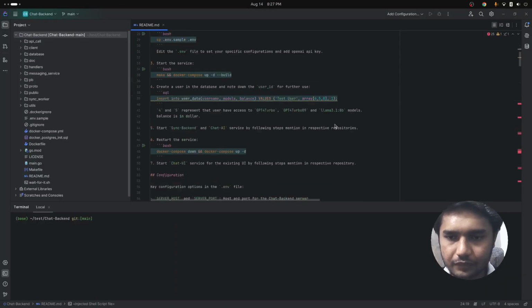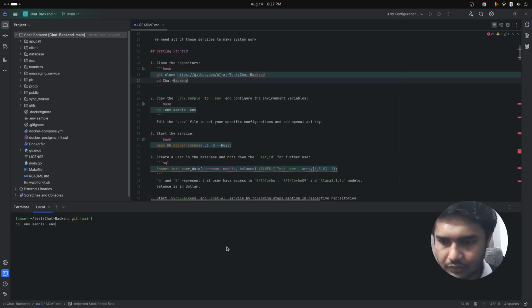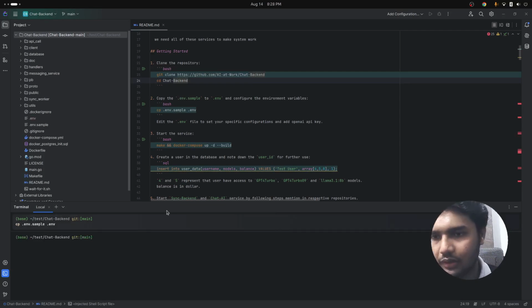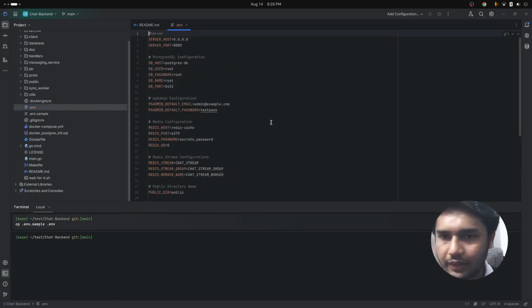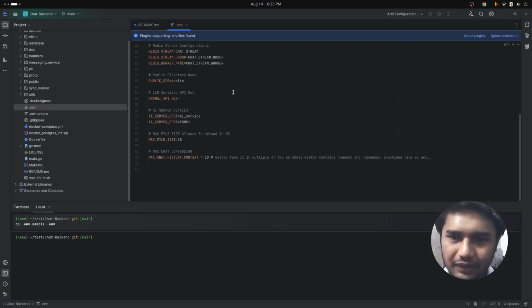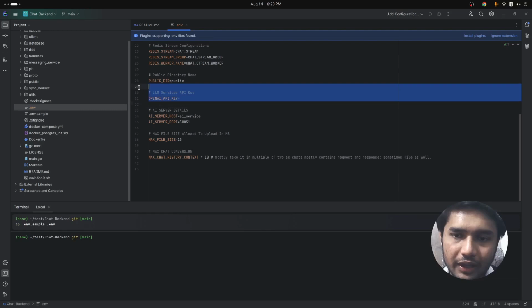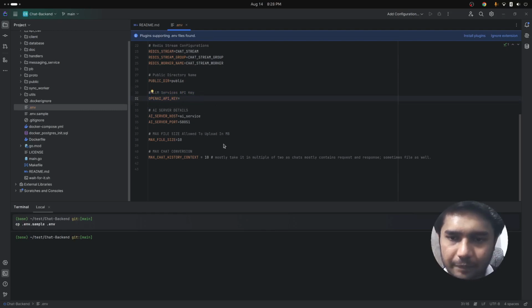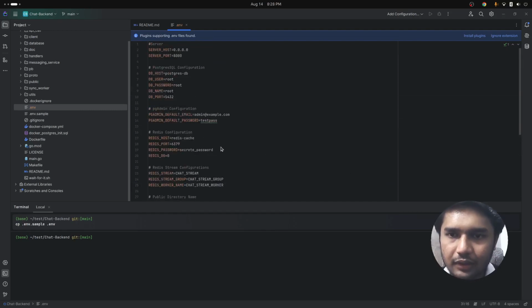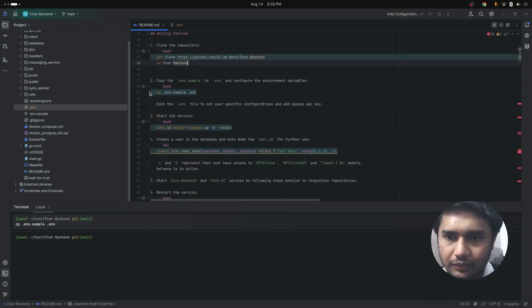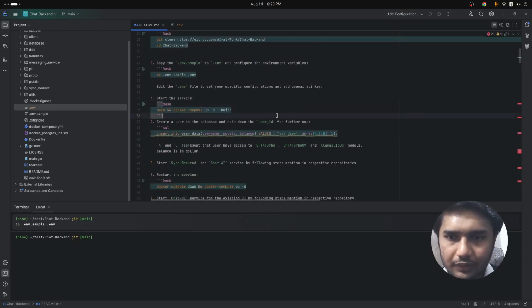As you can see, we have our env with us. All the basic things are there. If you want to use OpenAI, then you need to put the OpenAI API key over here. Okay, you have to do that thing. Cool. So we are done with copying the env.